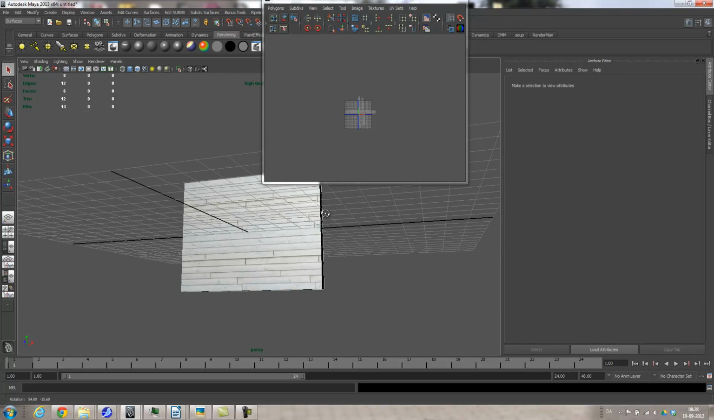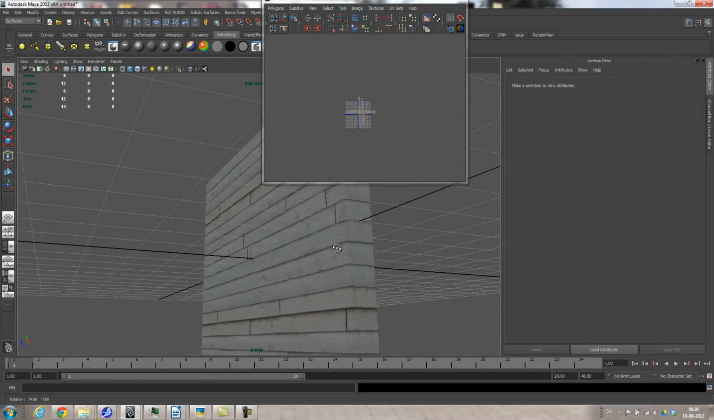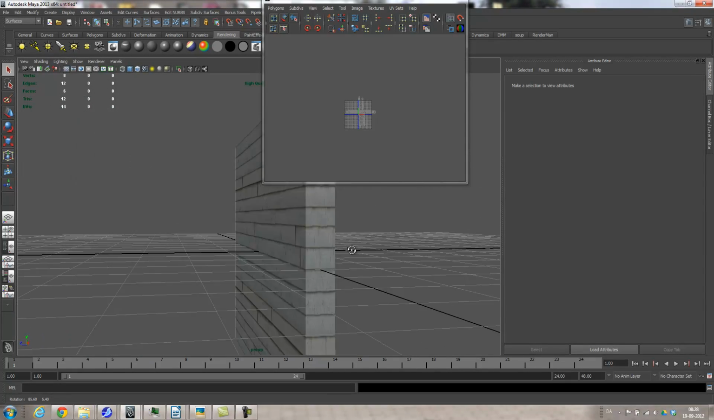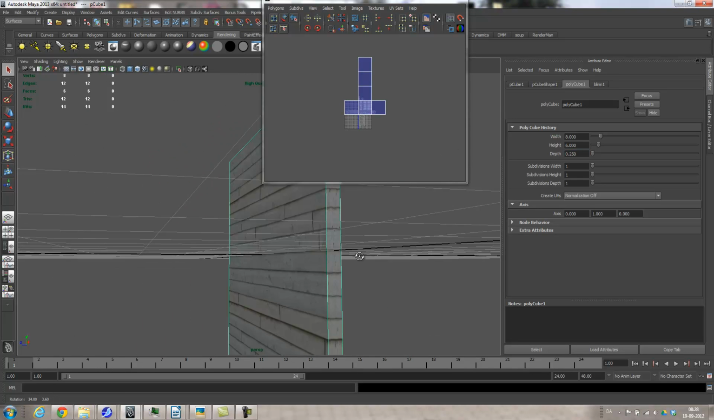So I actually get something that is similar to what we had in the image. It may be that the wall is slightly too thick, but I can always make it thinner, like so. Yeah, that's good.